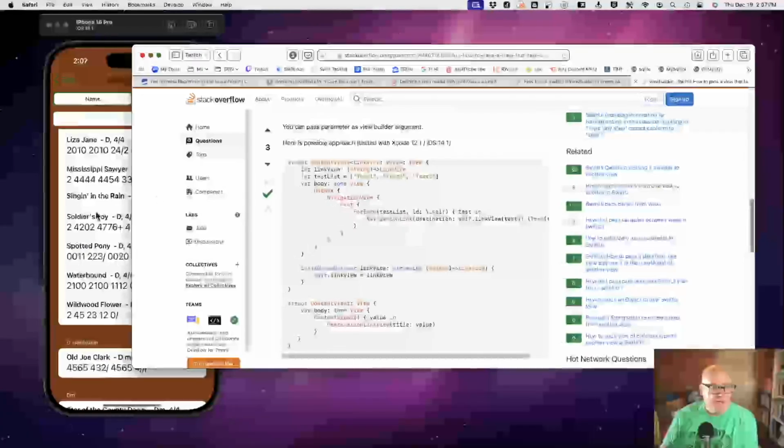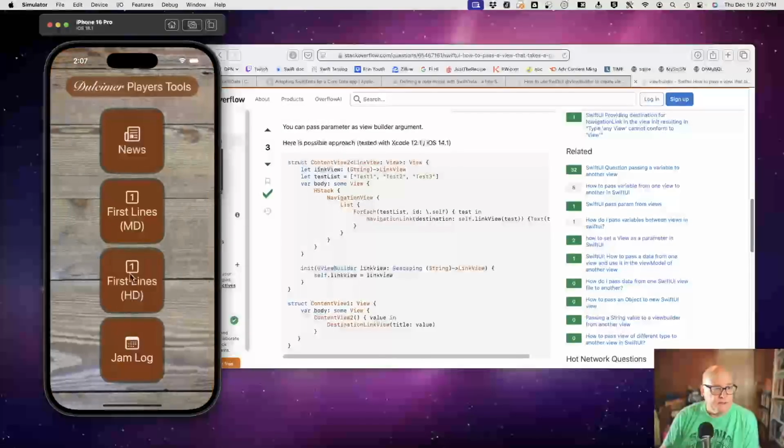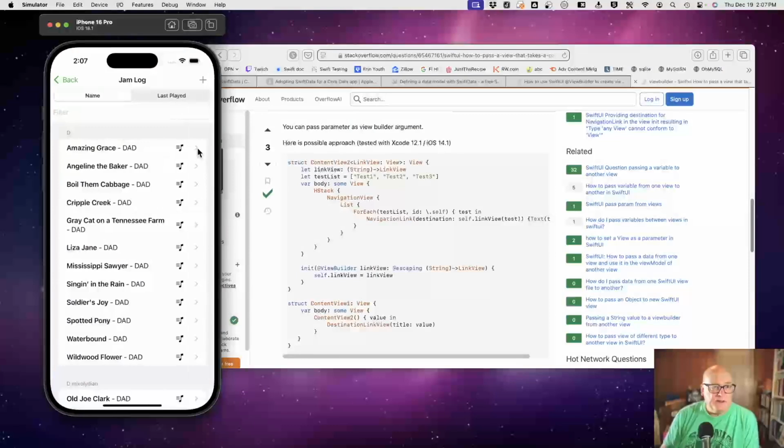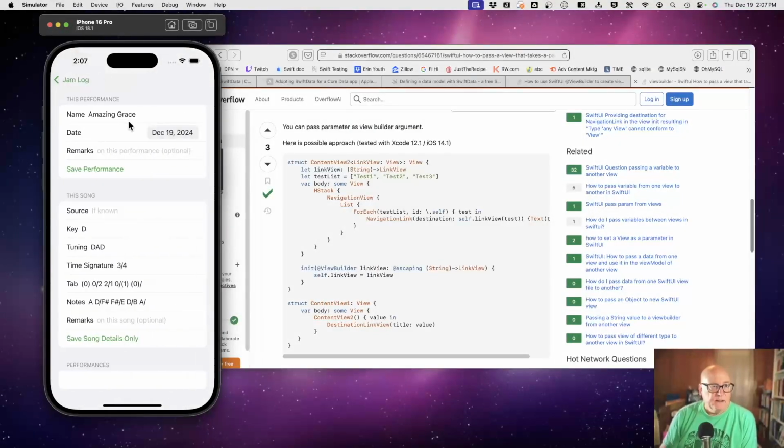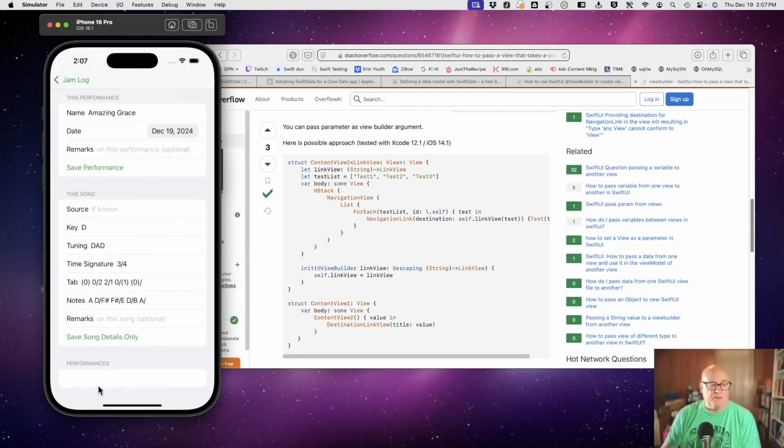All right, so Jamlog view has another ability. One thing is it's got things set up to go to the next screen, and we allow the performance stuff and the save song stuff, and we have the list of performances. I'm kind of thinking the performance stuff is not useful for the first index, first line index.